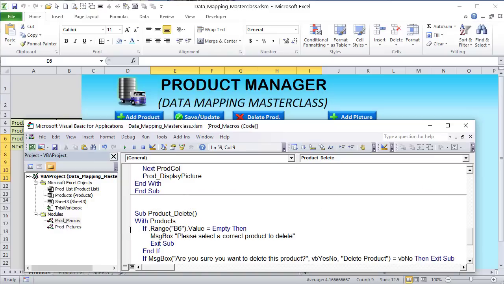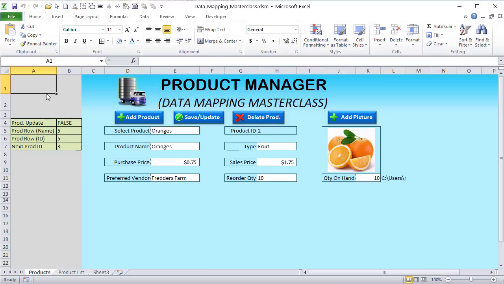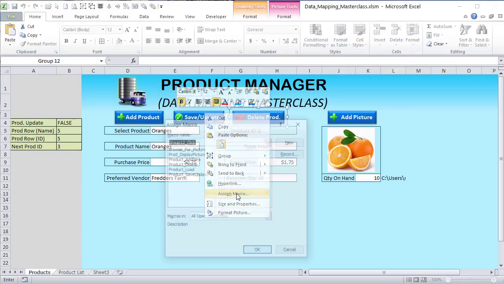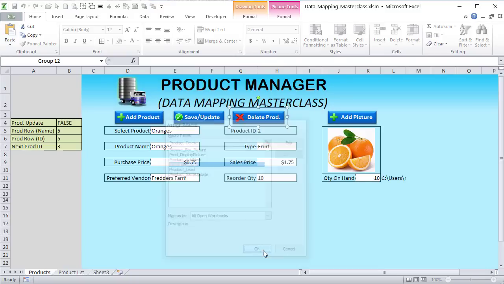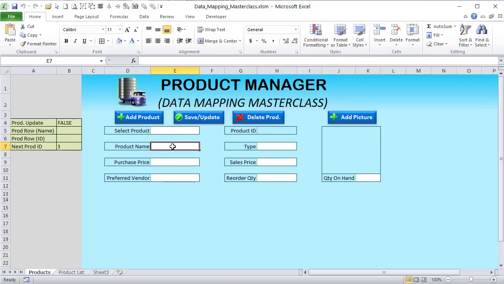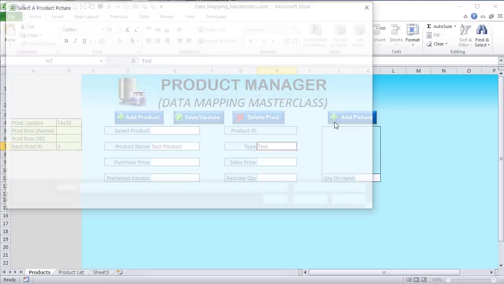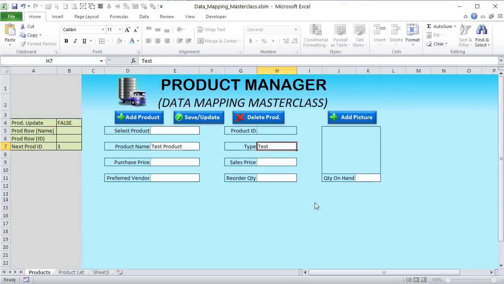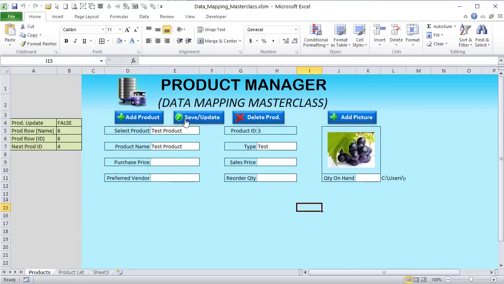Okay, that looks really good. I'm going to save that. We're going to create a brand new product, and then we're going to delete it. So let's right click, assign macro, ProductDelete. I'm going to click add a product. I'm going to call this test product. I'm going to give it just a picture. I'm going to keep everything else out, just test. Add a picture here because it's quick and easy, making sure that the picture gets deleted. Okay, we're going to save that product.